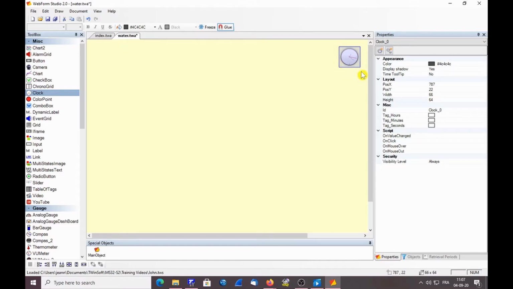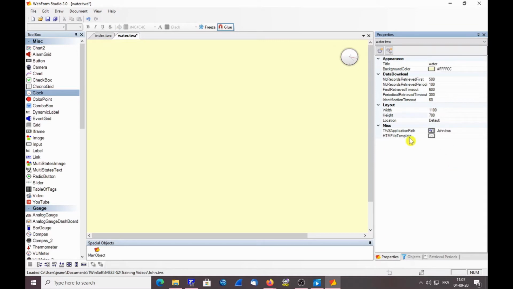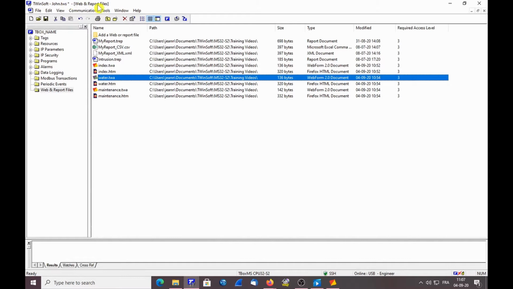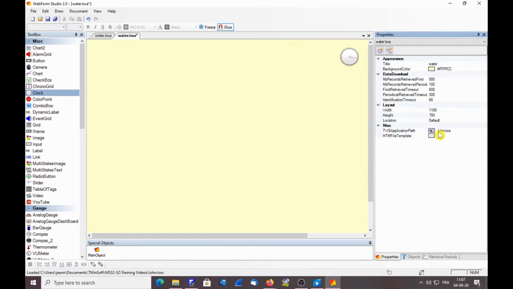The tags are from the TwinSoft application, and if I look into my TWA object, one of the properties is the application I have started the web form from. Because I have started the web form from my application here, automatically my web form is associated to this TBox application, so I can access all the tags available in this application.